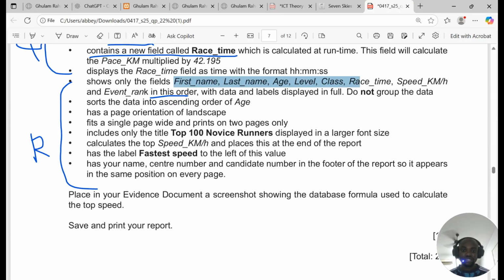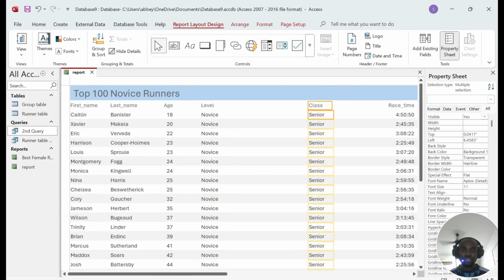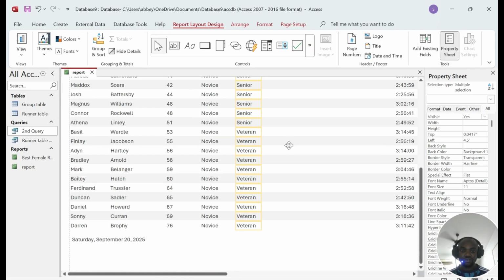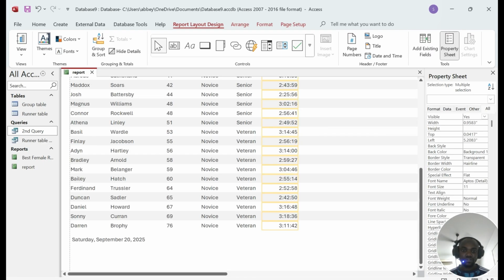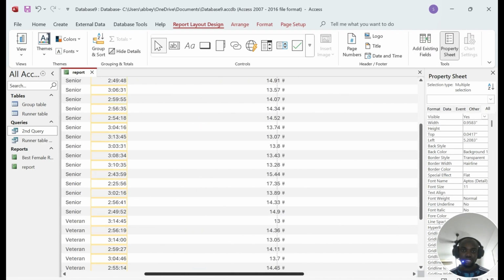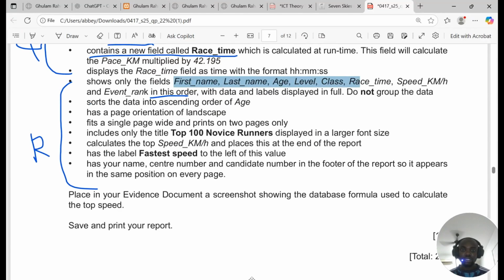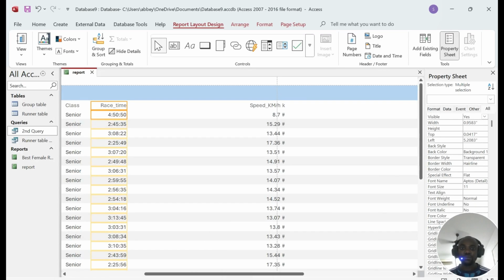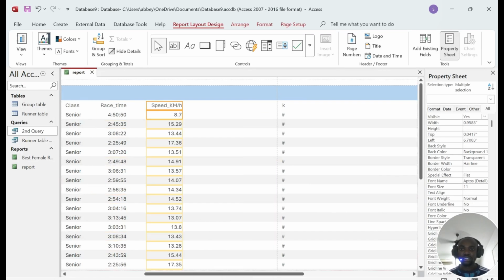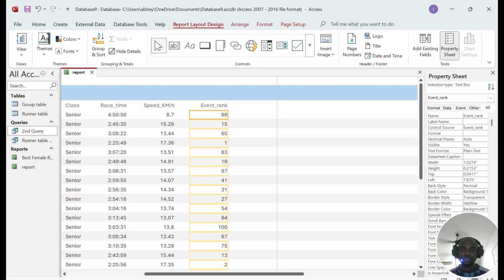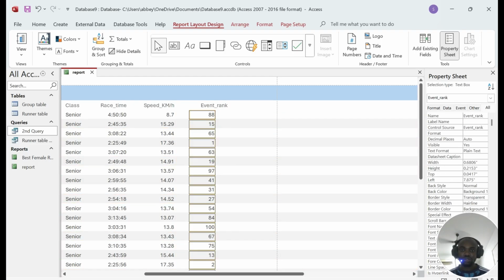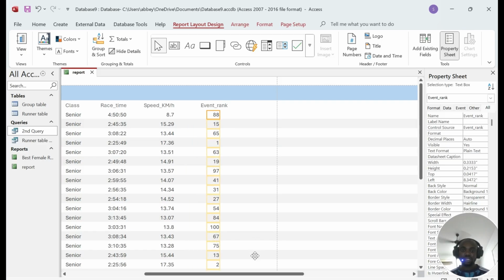After that, age, level, class, race time. Class, everything is fully visible. Then race time follows. Everything is fully visible as well. Then show to this side. Race time, speed, and event rank. Only 2 left: speed and event rank. Speed, so drag it here. Then the last one is event rank. Expand this one to make everything fully visible, and you put it here. So we can even reduce the size to make it look like this. Okay, perfect. Everything looks nice.